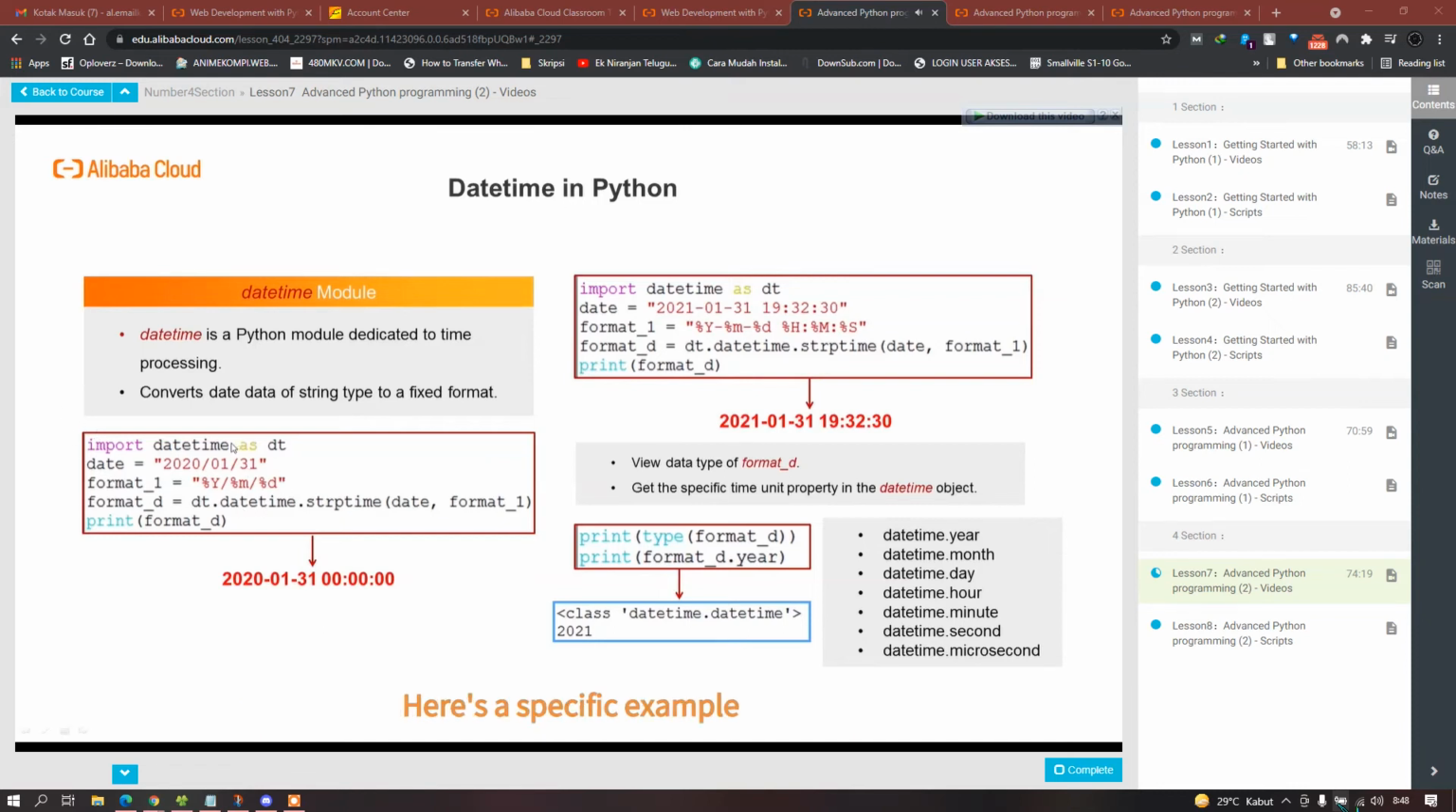Here's a specific example. The data string is 2021 January 31st, and its format is %Y, which is a 4-digit year representation, plus %m is the month, %d is the day of the month. We can get a date object by calling the datetime.strptime method and print out this value. We have the same example in the upper right corner, except that the format of the string is different. We again use the same function to make the conversion.